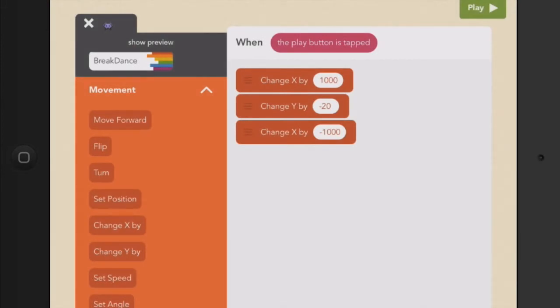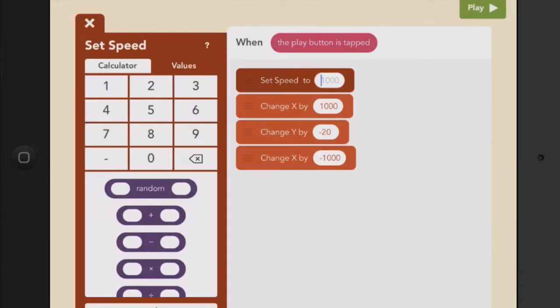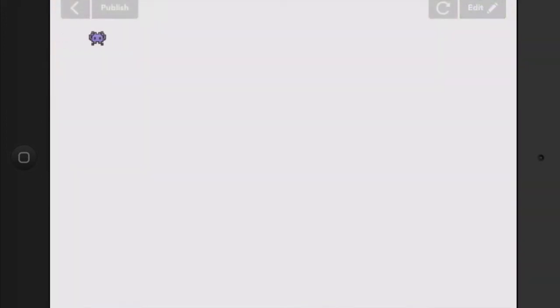Okay, Space Invader's going a little bit fast, so I'm going to go to Edit and do a set speed at the very top, and I think I'll start with 100 to see how that looks. Okay, I like how that looks.